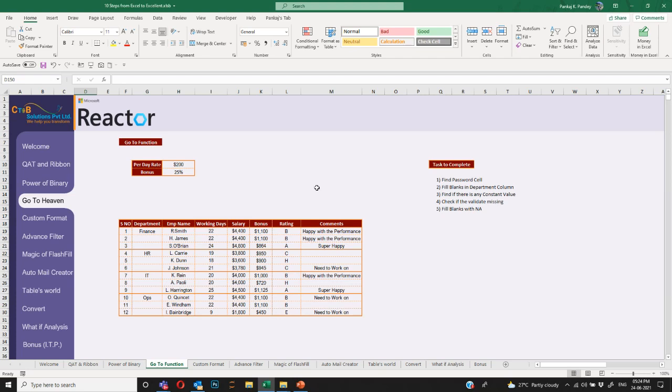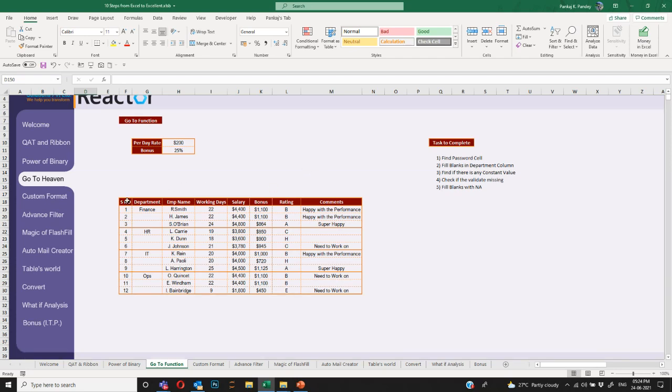But it's not limited to this. It has many more options for you. For example, I have this data table here with me. My second task is to fill blanks in the department column. I have these three employees from Finance, these three from HR, these three from IT, and these three from Ops. What I have to do is fill in Finance here. If I do it one by one, it will take a lot of time for me.